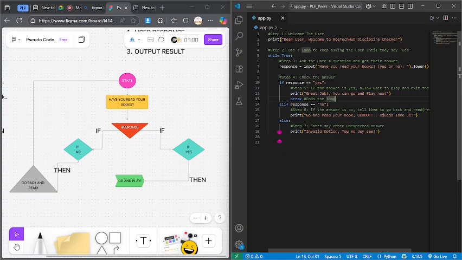Then the person has to go back. And if you still haven't read, you will still go back. You cannot bypass it. You must say yes. That's if you've read. Don't say yes if you never read.